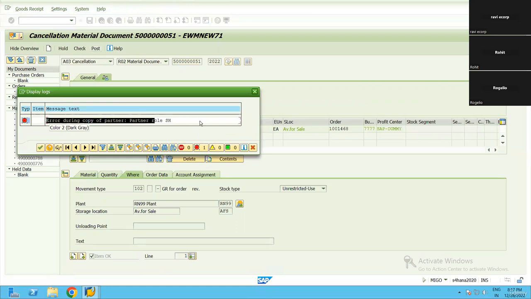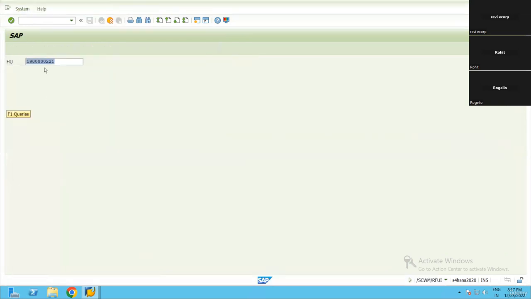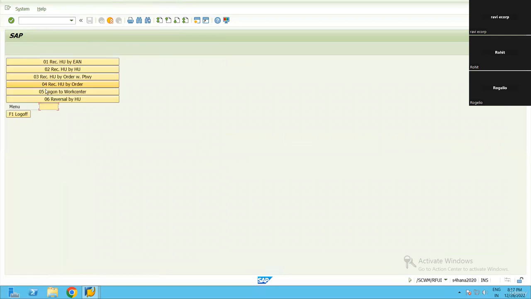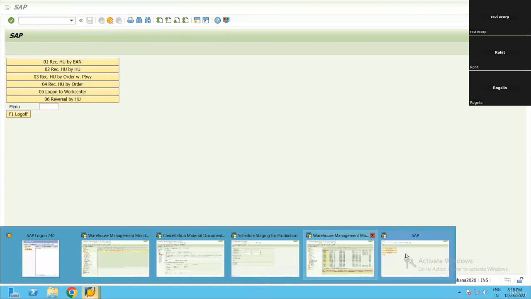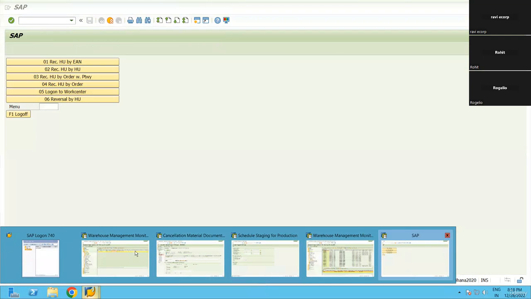Error during copy of partner role RS. SH. That's an IM common setting missing. Yes. How can we solve that? Because I see it in several processes that is requesting a partner, but I don't know where. Let me go from inbound delivery.